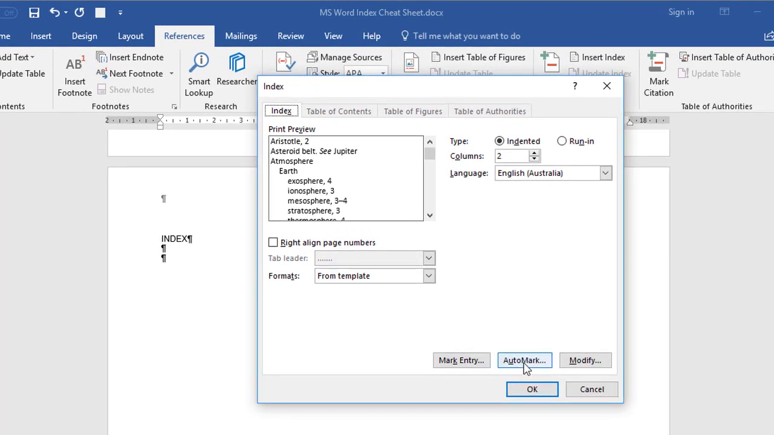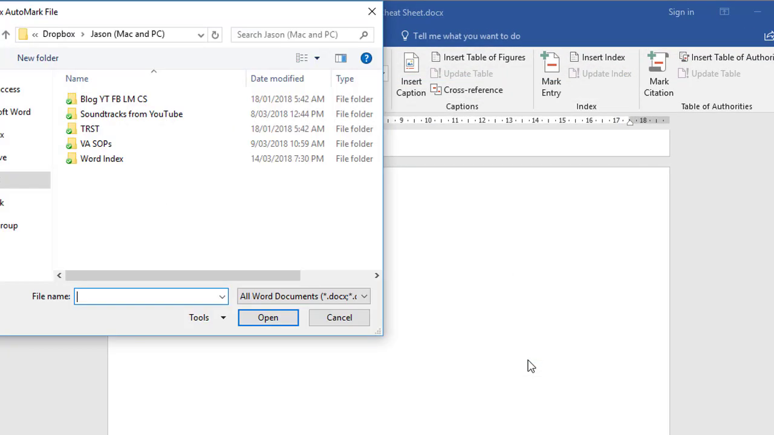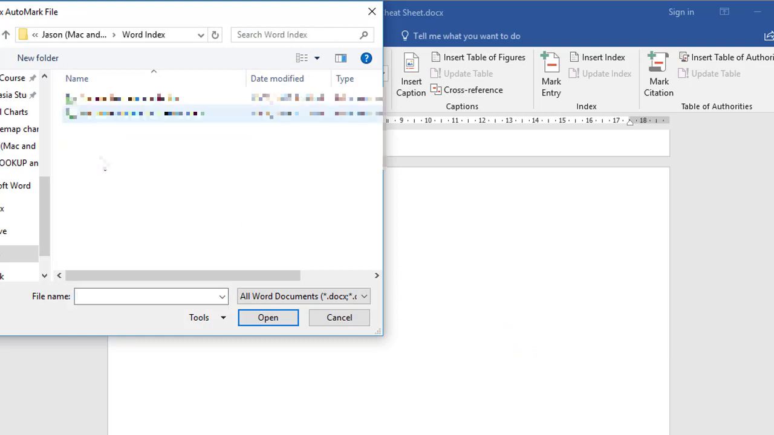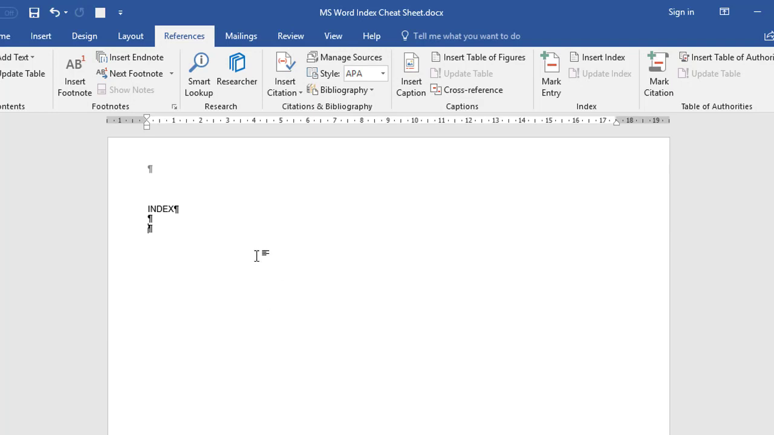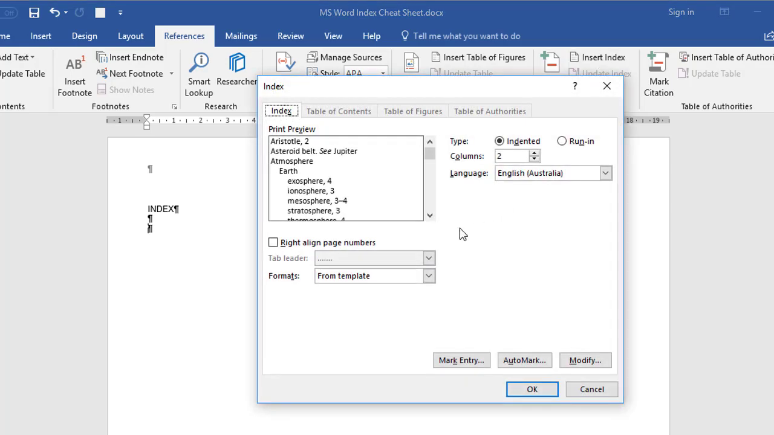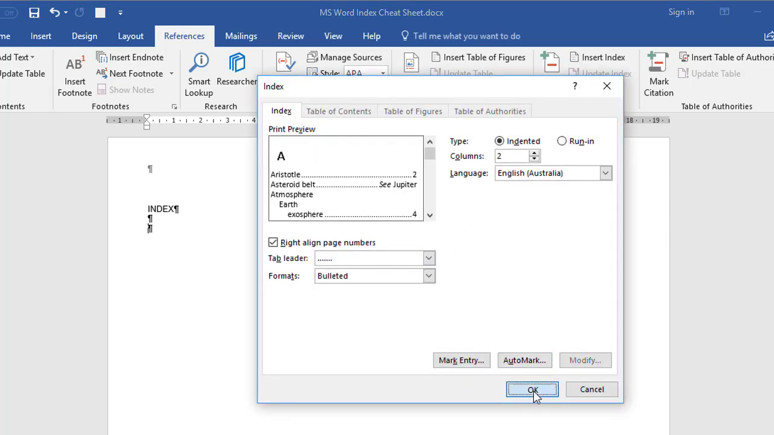Down the bottom is an option called AutoMark. And that will ask you then for a file. And we're going to choose concordance example. Now nothing happens at this point. We're still exactly where we were, but it now knows what it's got to use to build the index. It's done exactly the same job as you going through the document, marking all those entries separately. All we've got to do is to rebuild the index. So Insert Index again. We set our options how we want them, and we click OK.